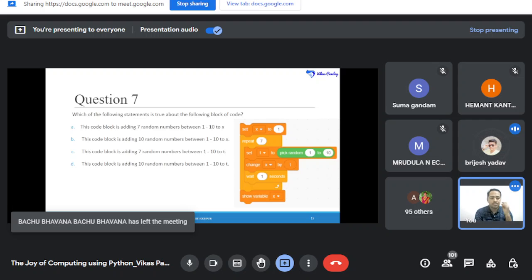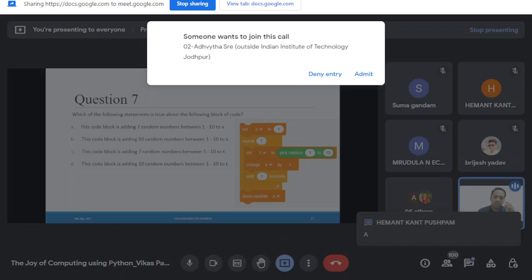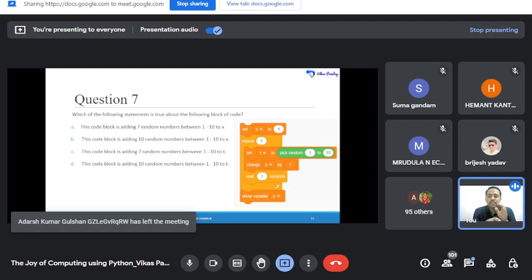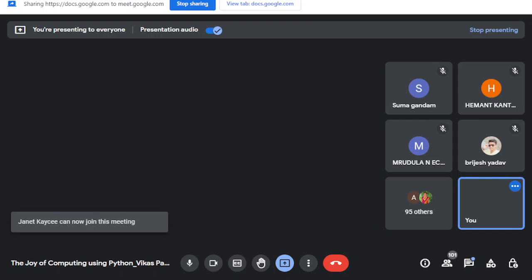Option A, because here the value of t is generated randomly and it is being added to x. So we can say that it is adding 7 random numbers between 1 to 10 to x. Okay. Now let's move on to our next question.